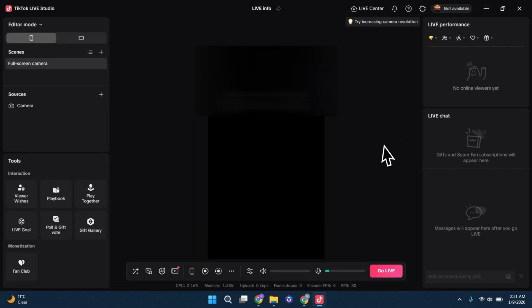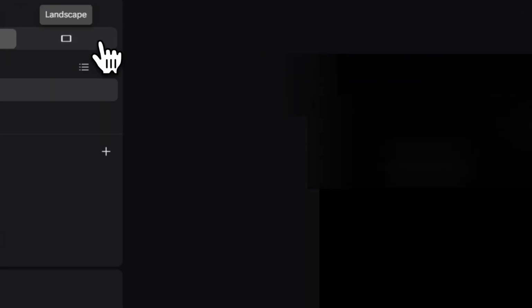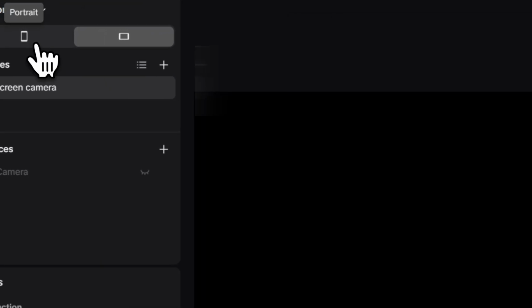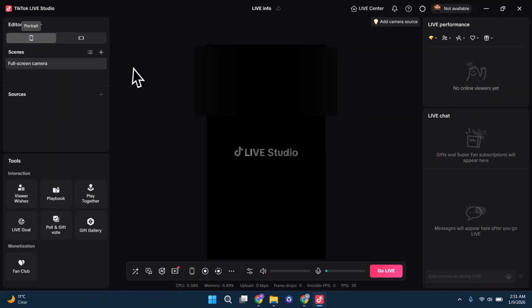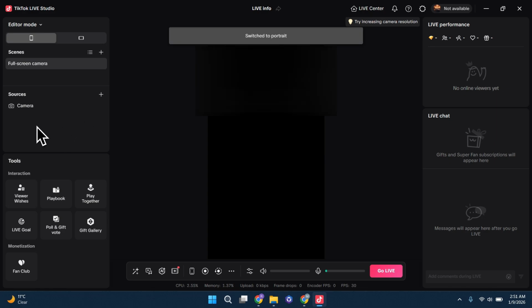When Live Studio opens, it should look similar to this. In the top left-hand side, the first thing you need to choose is your scene layout. You can stream in either portrait or landscape mode, depending on the type of content you're creating and how you want your stream to appear on TikTok. Once you've selected your layout, we can start setting up the stream.